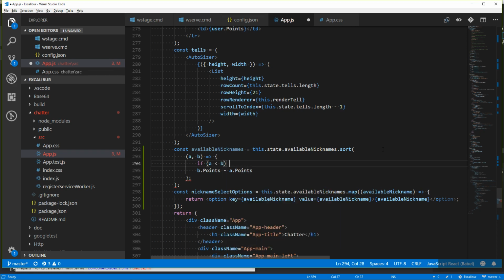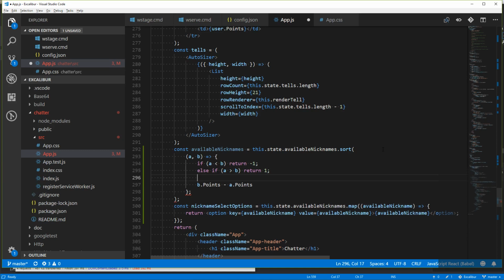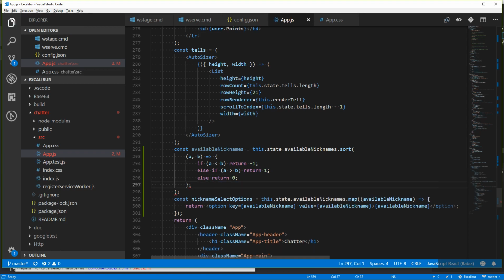If a less than b, return -1. If a greater than b, return 1, else just return 0. I like it written that way, actually. Okay. Let's see how that worked.